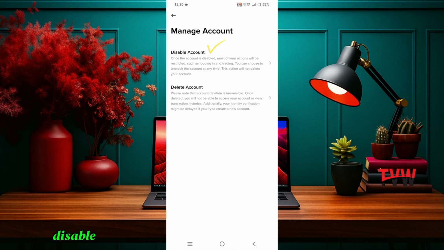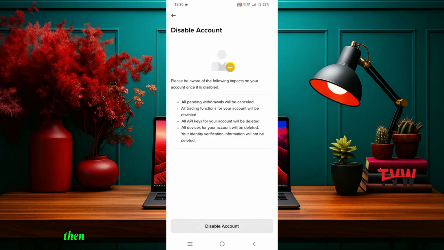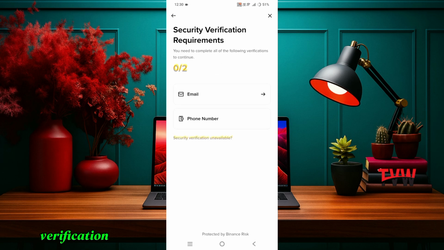If you want to disable your account, tap on Disable Account, then again tap to confirm. Now you will see 2 verification options, email and phone number. On the top you will see a counter showing 0 out of 2, which means you need to complete both verifications. At the bottom there is also a link that says Security Verification Unavailable.